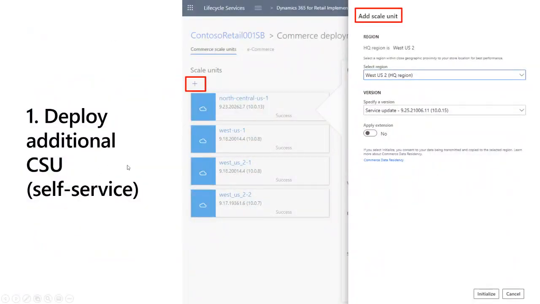The first one we're going to look at is deploying additional CSU. We looked at our telemetry data and we determined that most customers who do use multiple scale units, at this time, most of them deploy 2 scale units, and the number of customers who deploy more than 2 scale units right now is quite limited. What we've done with this capability is we allow you to self-service deploy a second scale unit in your environment. So if you've already deployed the first scale unit, with this capability, you can deploy a second scale unit without calling into Microsoft support to provision it for you.